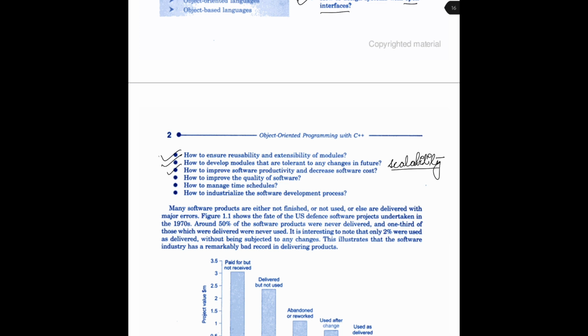The next point is how to improve software productivity and decrease software cost. We all want to save money, right? So it is one of the most important things that we should take care of, the software cost. In software cost there are many factors. You have to make sure the code that you are writing is reusable, so that you can save some money on manpower. You have to write code which is reliable, which does not need a lot of manual maintenance, so that you can save some money, and all these things come under software cost. So you have to make your software in such a way that it will decrease your software development cost.